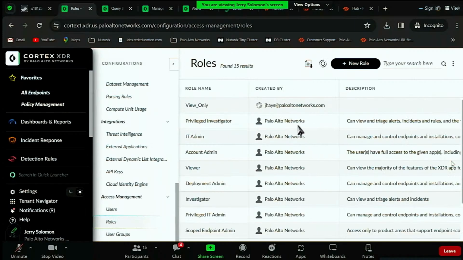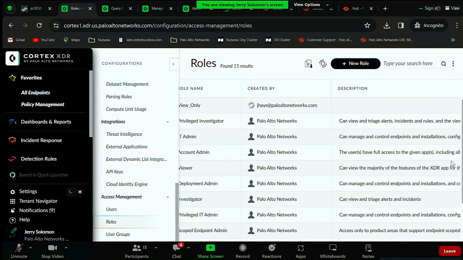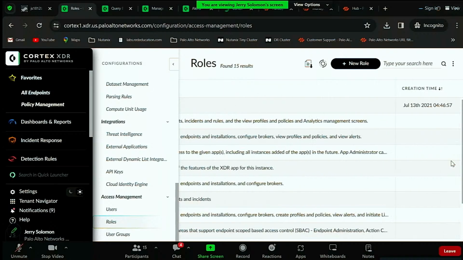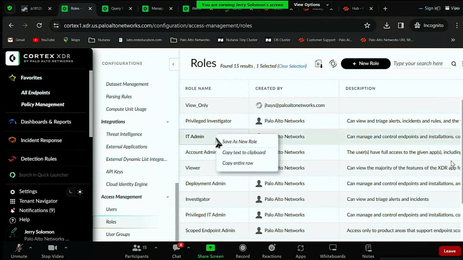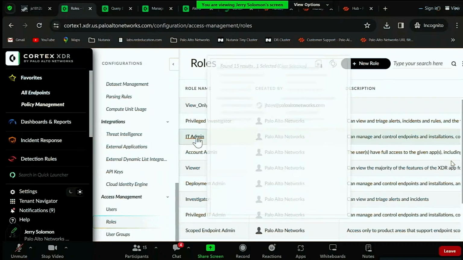All right, so here we see a lot of roles that are built in, created by Palo Alto Networks, others created by users. So if we take a role like IT admin, and I want to find out what they can do, we can see a description. It doesn't really tell me what they can do if you're assigned that role. So if I open up IT admin, correct. You can clone it if you want to.